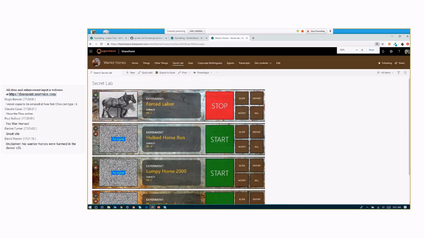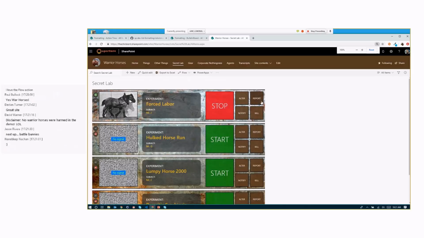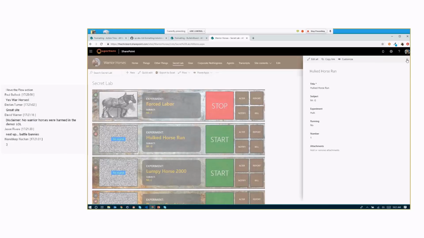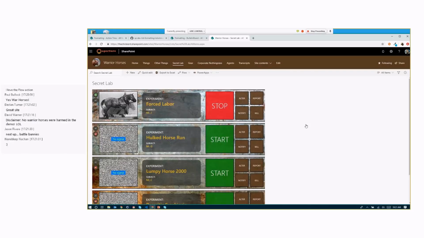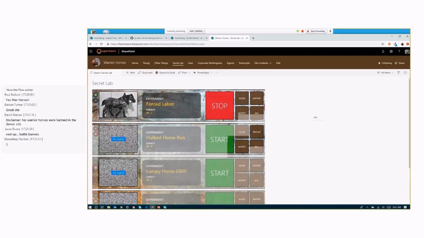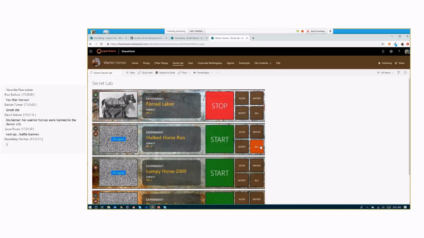A report's just going to open up the list item pane. Alter's going to do the same kind of edit. Right, killing the experiment, not the horse itself. Right, we'll delete it, and notify, of course, is going to provide us that share link. But here's something else we can do. Right, so when we take advantage of, say, starting a flow here, we can begin the experiment.